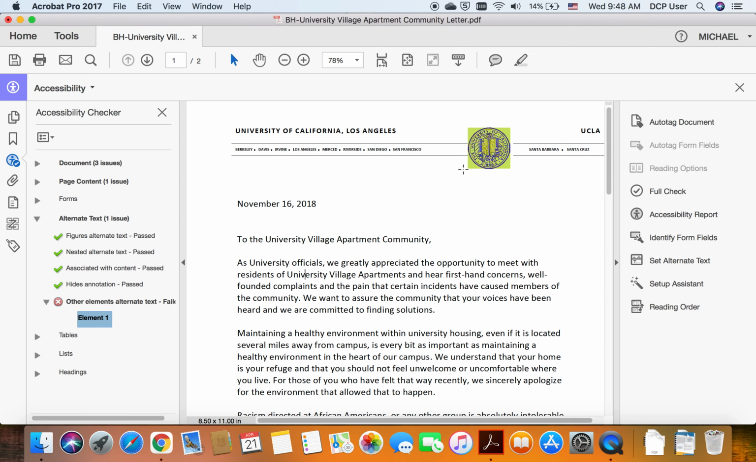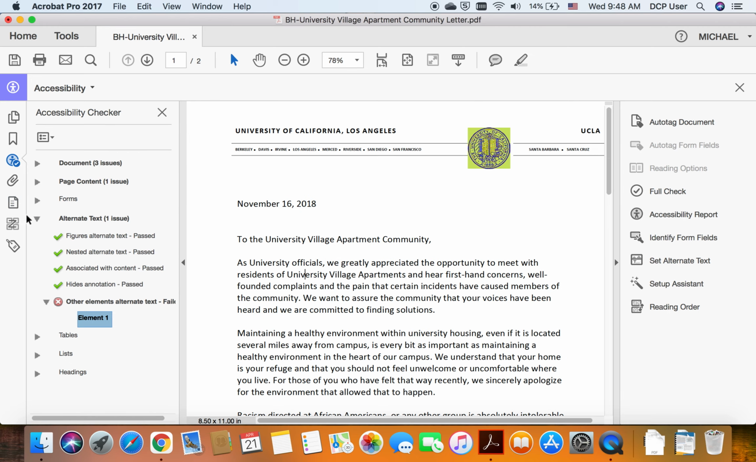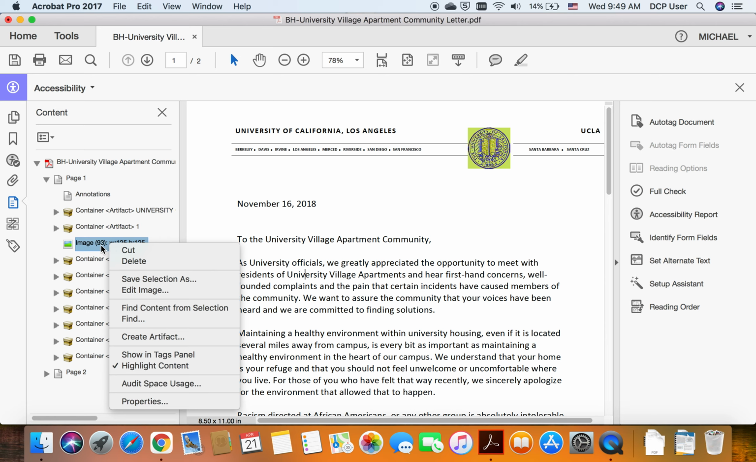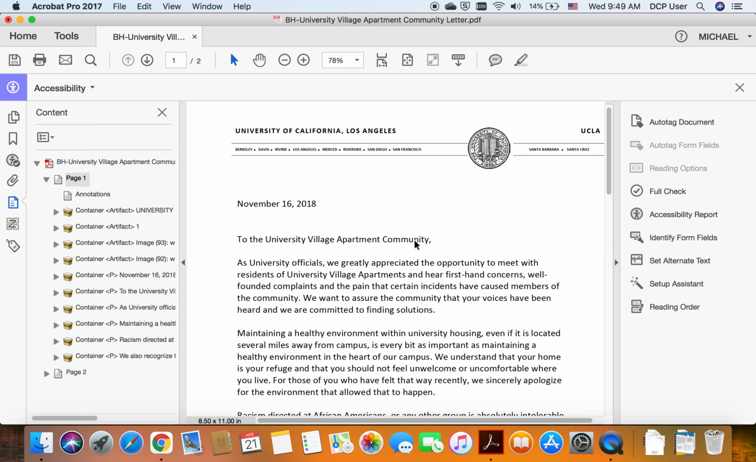Let's say this seal was repeating at the top of every page and I didn't want to include it every time. The way I can remedy that is through what I call artifacting, or turning something into an artifact with the Content tab. So I'm here at the Content tab once again. All I have to do is right-click or control-click any image that I want to make into an artifact, and just say Create Artifact.